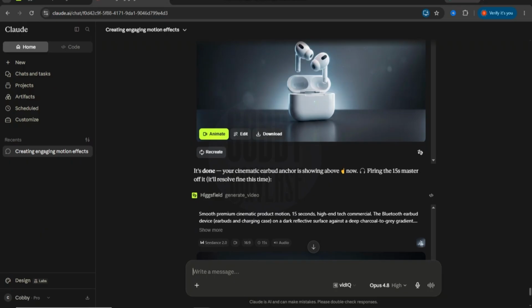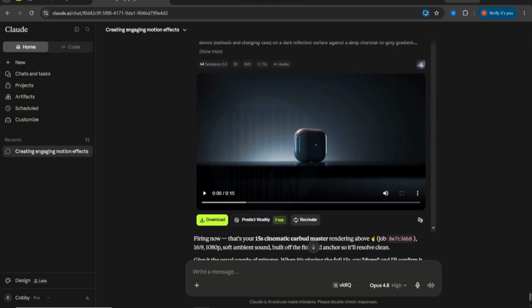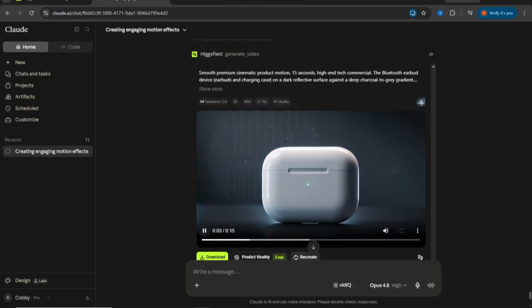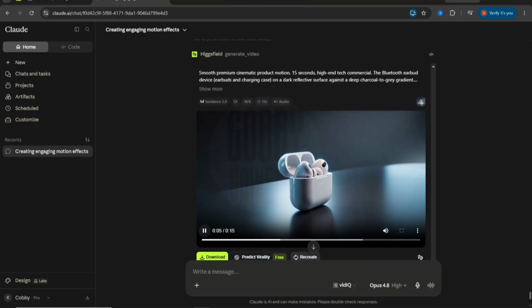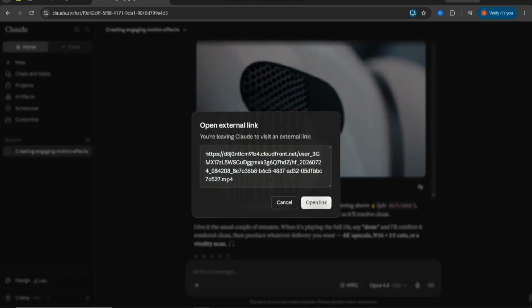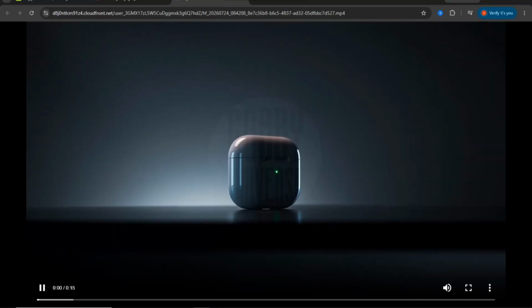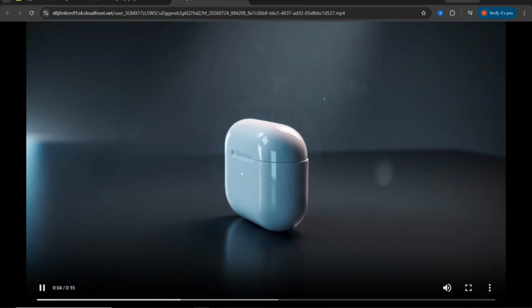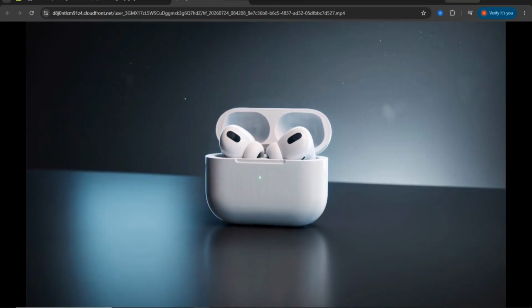Then you get these close-up cinematic shots that really emphasize the glossy finish and the reflections across the surface. Those little details make the product look much more expensive. Another thing I like is how the camera moves around the earbuds. You get slow cinematic orbits, subtle push-ins, and clean transitions that naturally guide your attention from one feature to the next. And the ending is probably my favorite part.